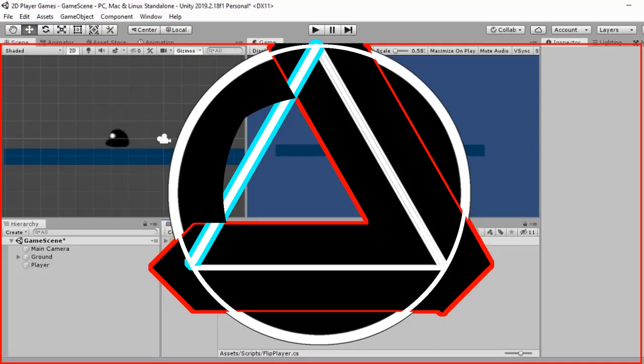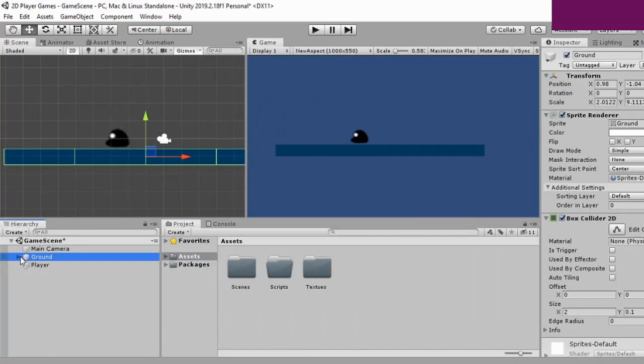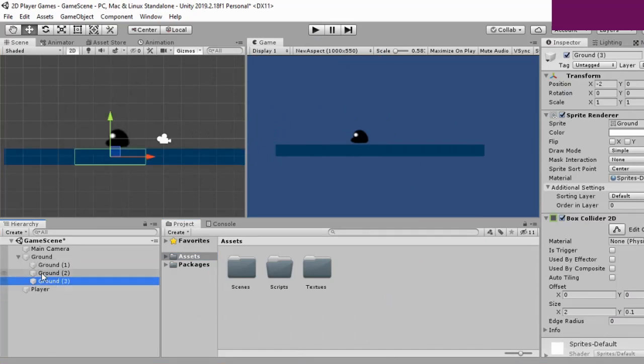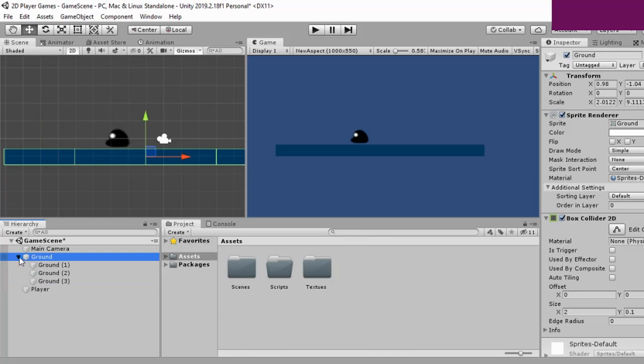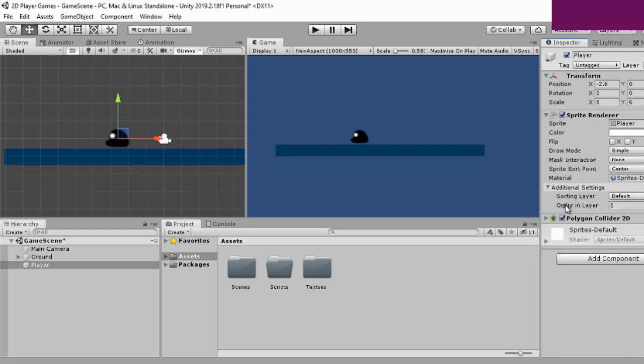Hello guys, today we will learn how to flip the player right and left. As you see in the scene, we have the ground attached with the box collider and sprite renderer, and we have the player object also attached with the polygon collider and sprite renderer too. We will flip the player through our sprite renderer in the flipX boolean.